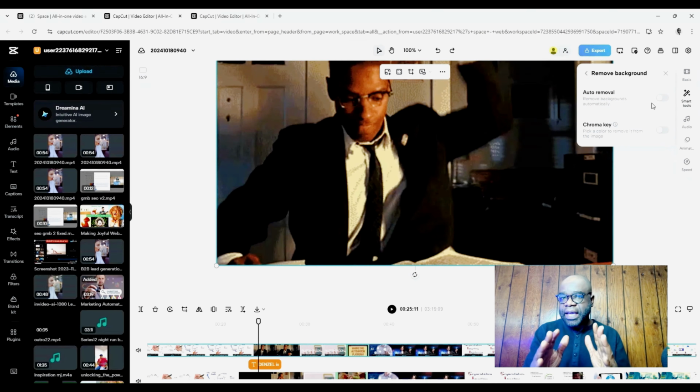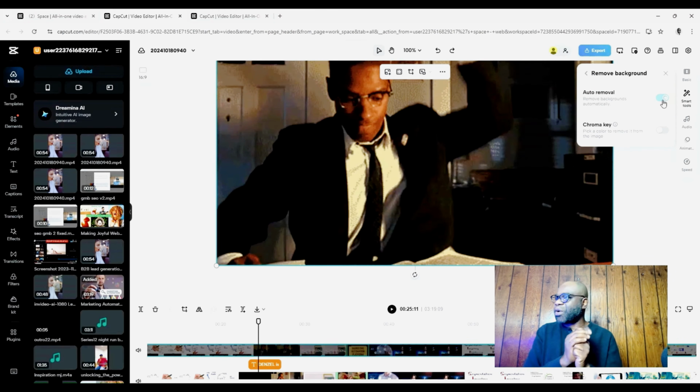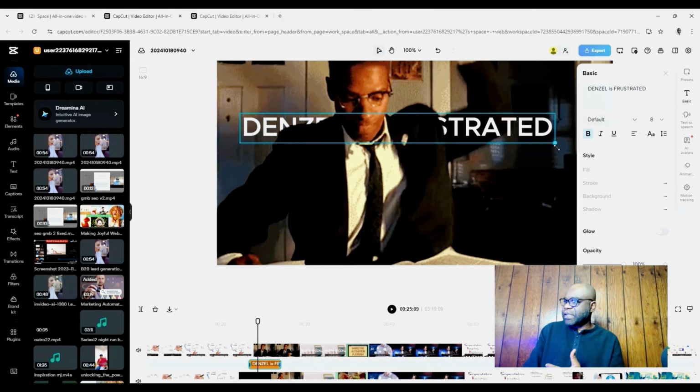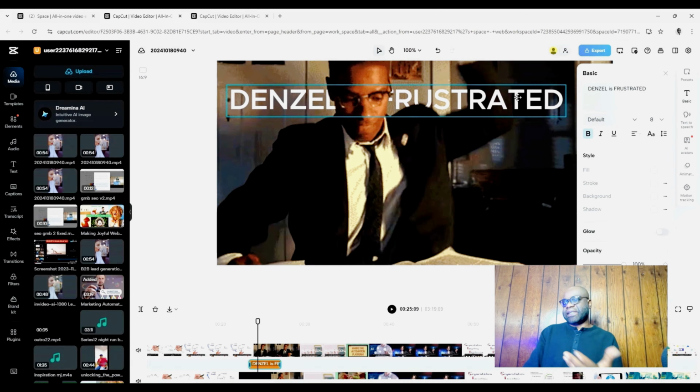The cool thing about CapCut is the fact that you have an auto removal feature, the CapCut version online. You see that? So once we do that, see what happens. See auto removal, it removes the background from the top Denzel because the top Denzel is a layer over the text, you see? So what we're doing here is playing layer games just to make it easy and simple. So now we have Denzel here, and as you can see, Denzel's frustrated, is behind Denzel now.